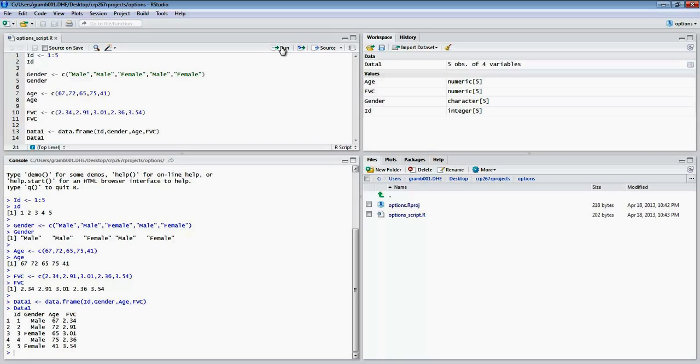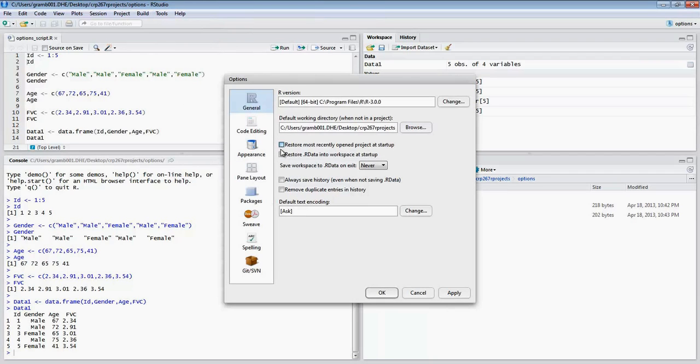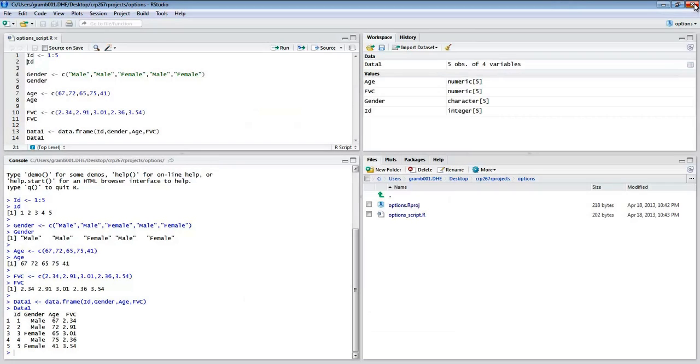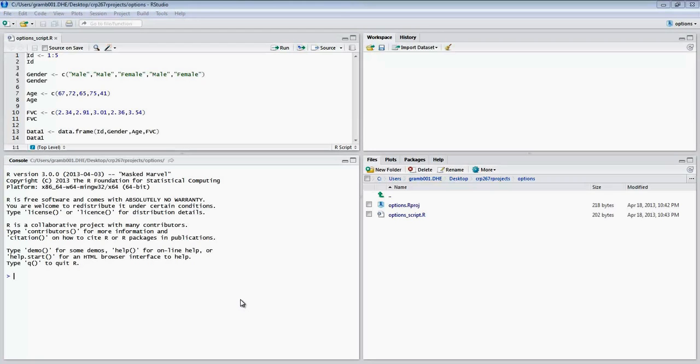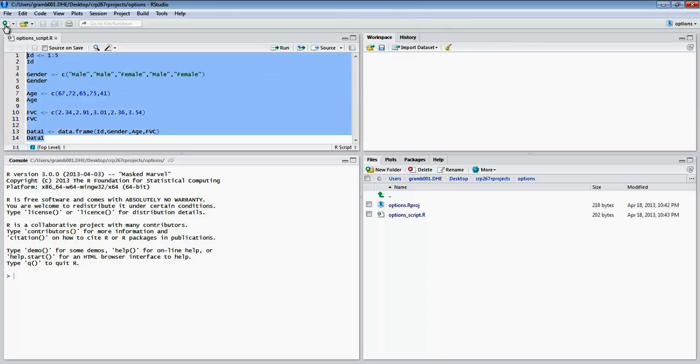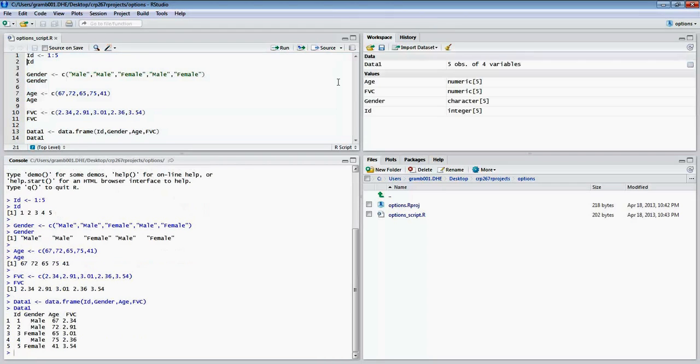Save the script file, close out. When I come back, I'll open a fresh RStudio, then I can come into this project. But let's, the first thing we can do is go into options, restore most recently open project. That's very straightforward. If I close this now and I reopen RStudio, I closed it when a project was open, so it brings my project back. Notice that it has cleared my workspace, so I can go back and run this code again and then continue with whatever I want to do. I've got my workspace back.